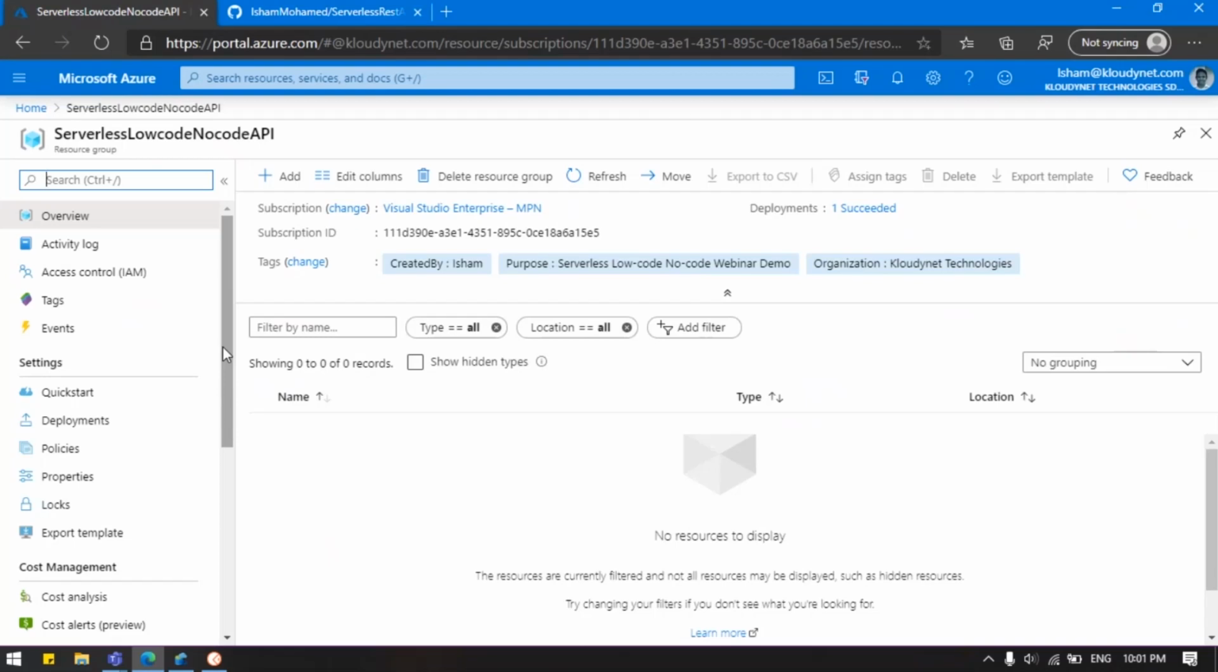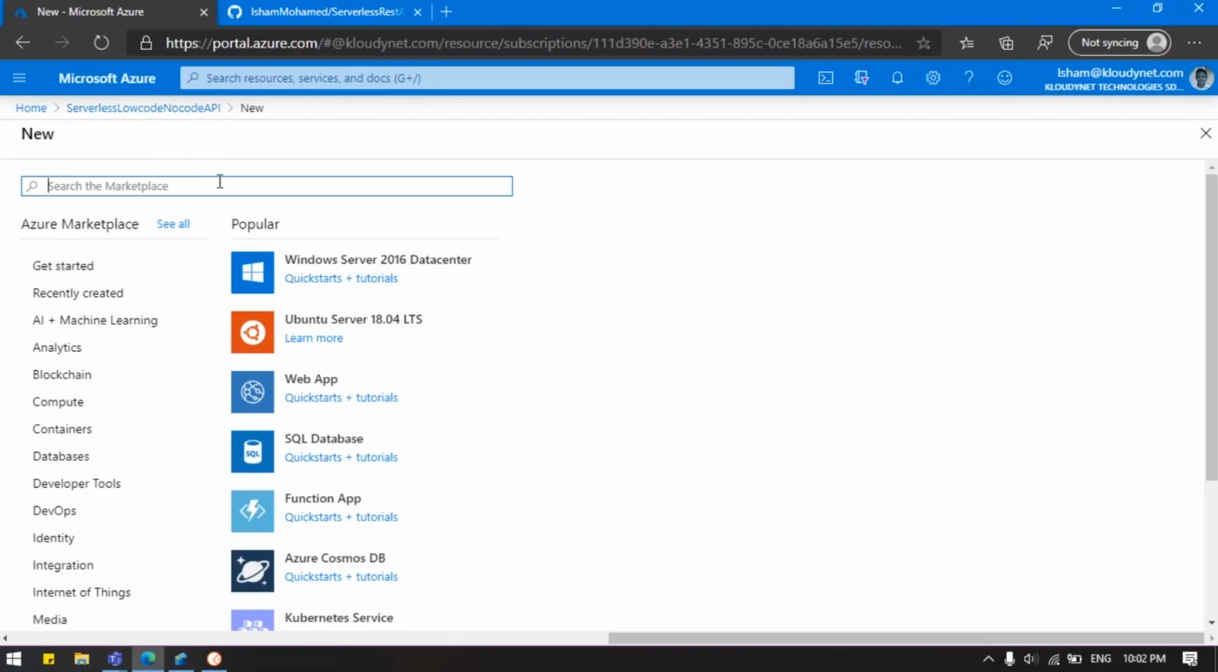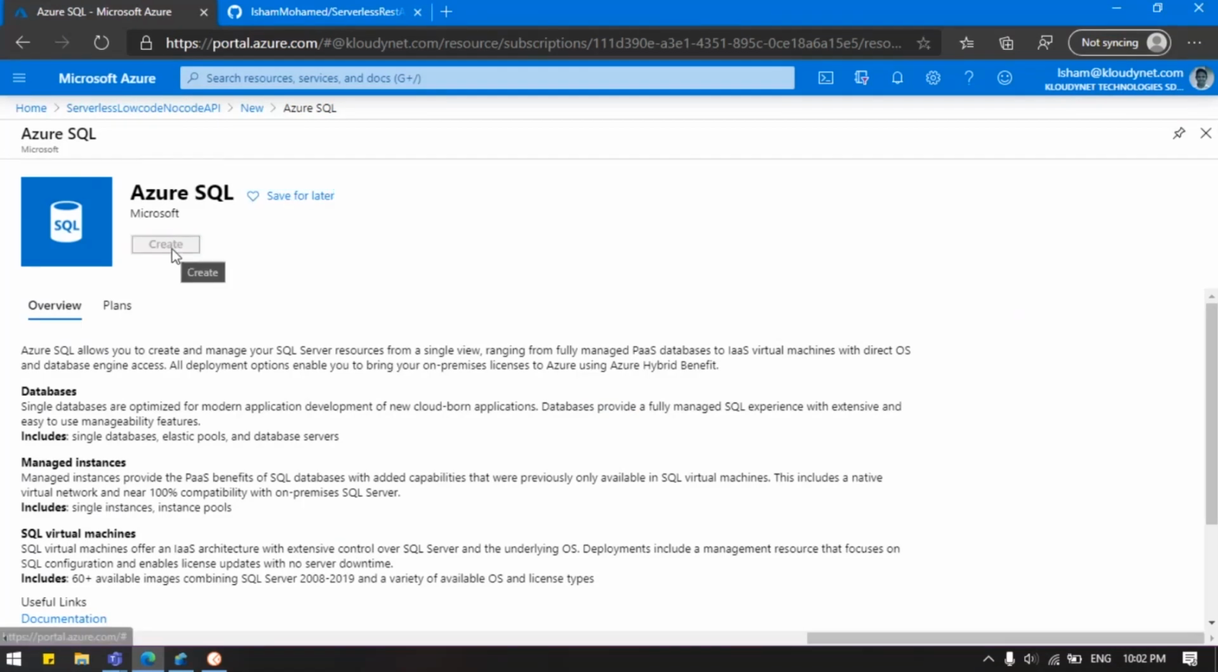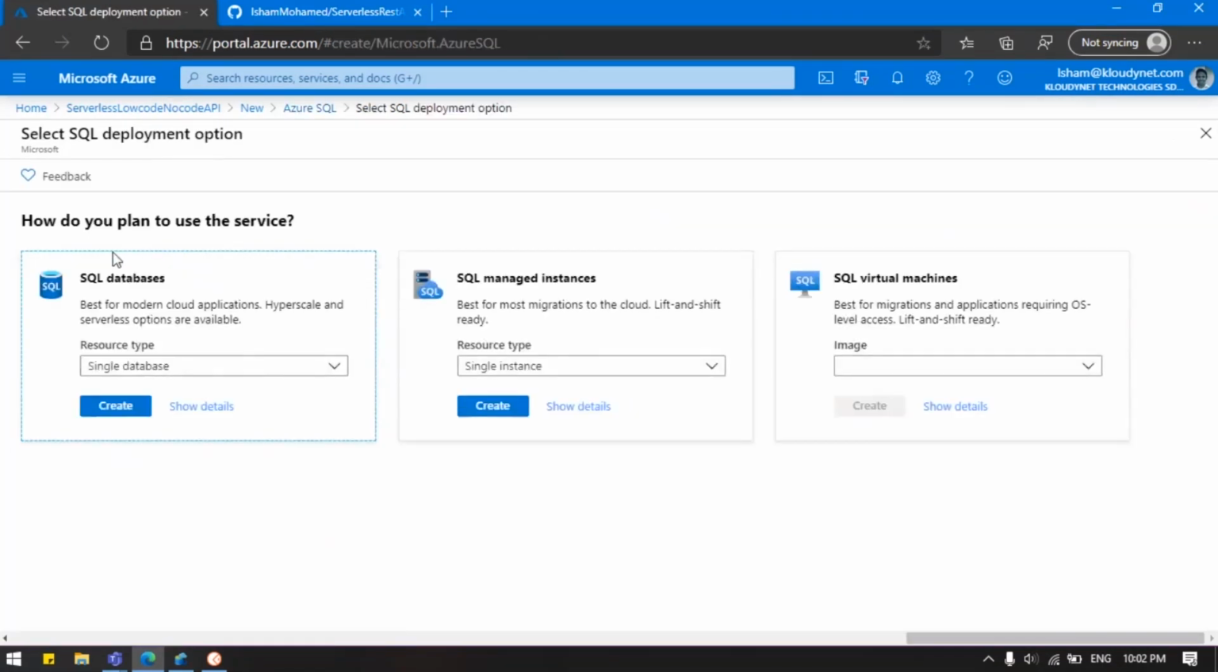Because Azure SQL Serverless Database is going to be the backend, or the place where we have the persistent storage of these API, let's start creating that resource now. So click this add button and you will be taken to the Azure Marketplace. Search for Azure SQL, where you can see the Azure SQL creation blade. So here, make sure you are in the Azure SQL databases and select the resource type to single database. These are the default options, and click this create button.